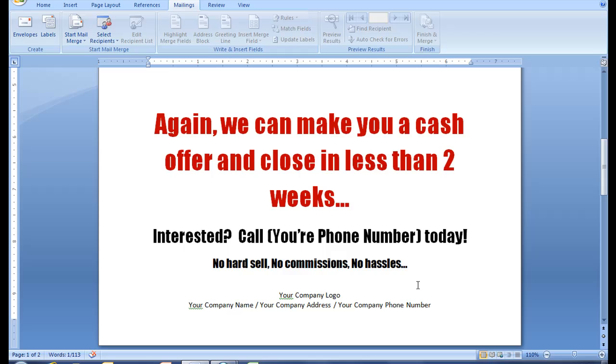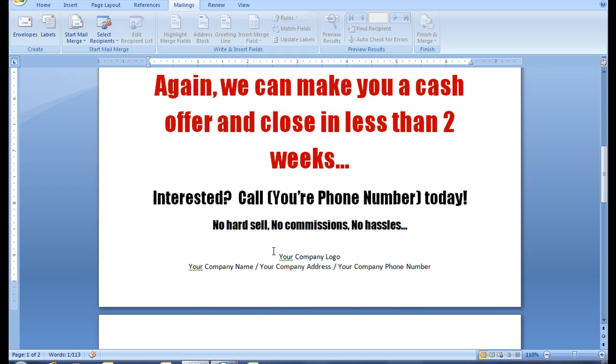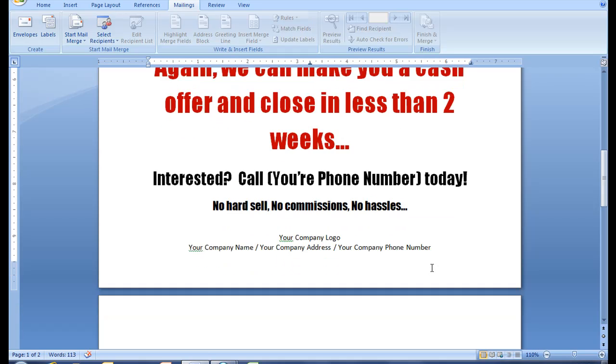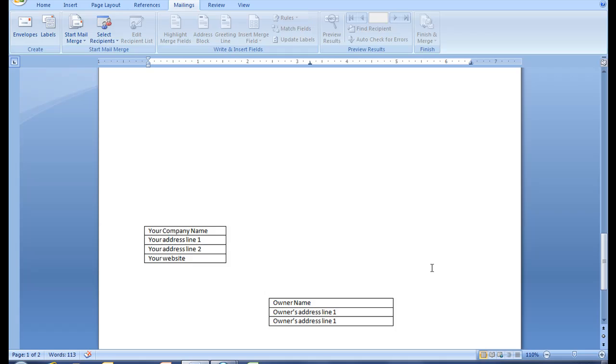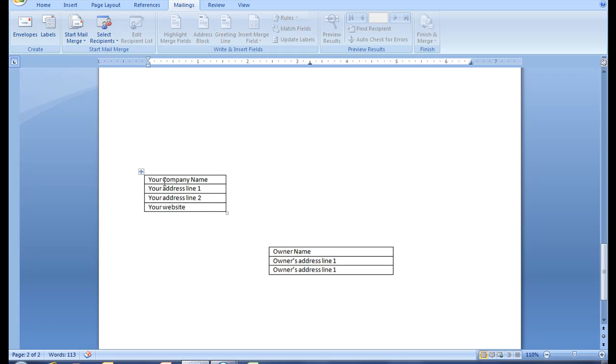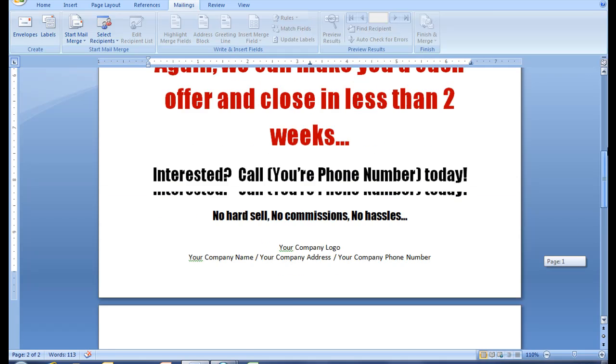And then that's really it until, again, you'll put your company logo, but that will be already preset, and that has nothing to do with mail merge. But then down below, I want you to have your company name. Again, this is already preset, but these three fields right here is what you're going to get out of the mail merge. So let me show you how this would work.